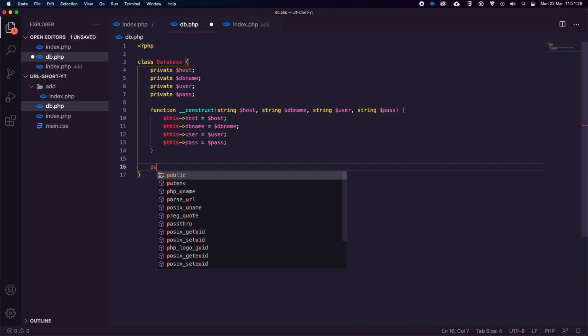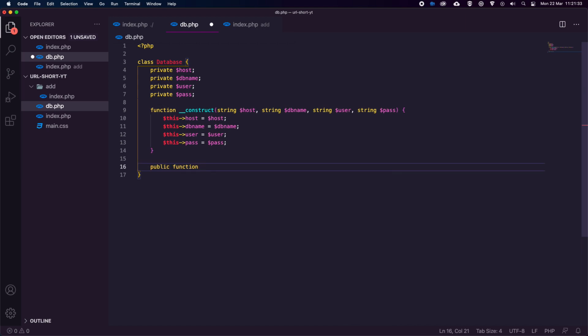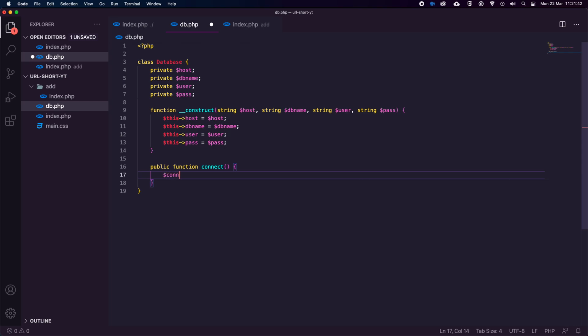Let's go under here and let's create another public function this time so we can access it from anywhere. So we're going to say public function connect, and this is going to return a connection string, or we're going to return the connection to the database. So what we're going to say is connection string, because we're using PDO, so we need a connection string. We're going to say we're connecting to MySQL.